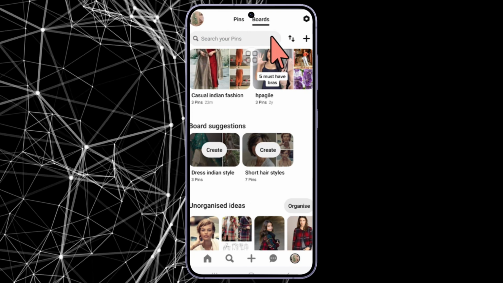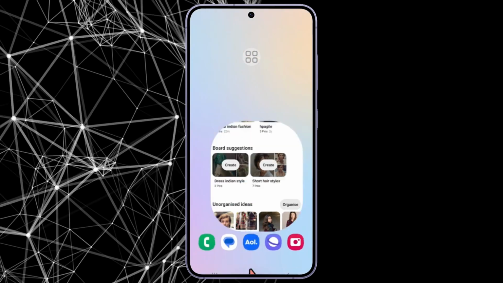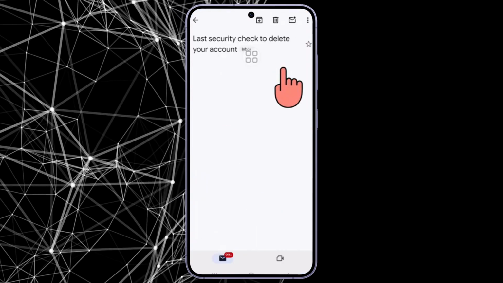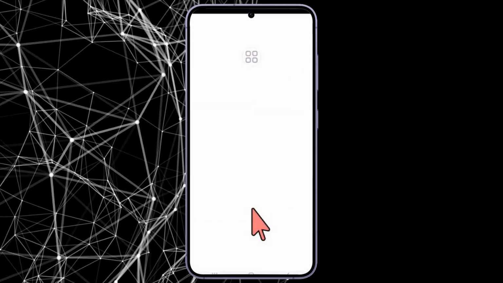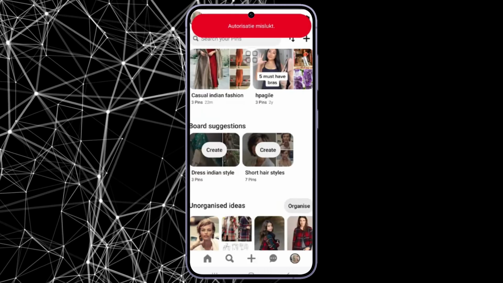So, let's go ahead and check it out. Here it is. And if we click on yes, delete account, it is saying, your account has been deleted. Alright, so that's how you delete your account on Pinterest, guys.